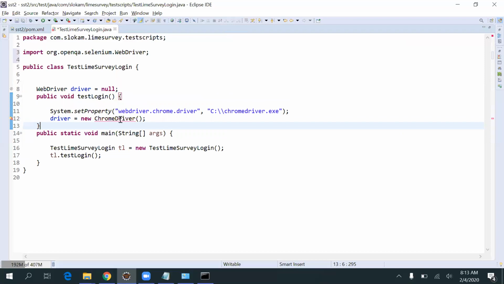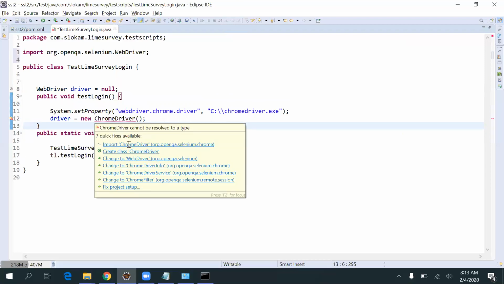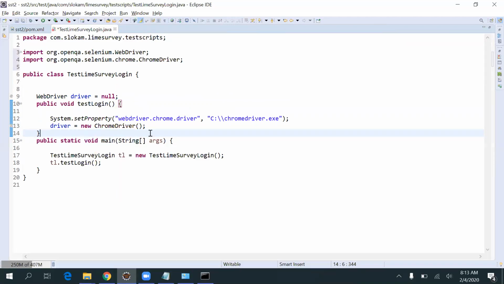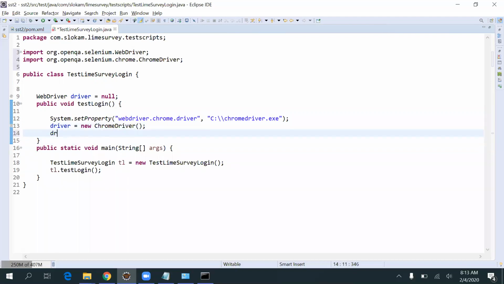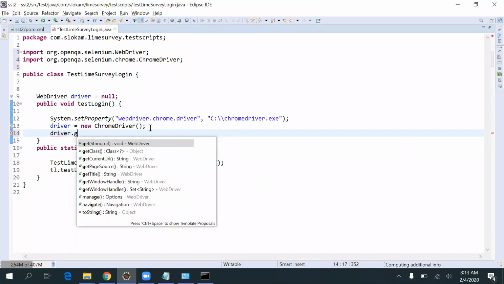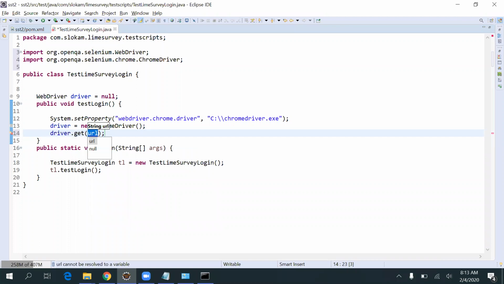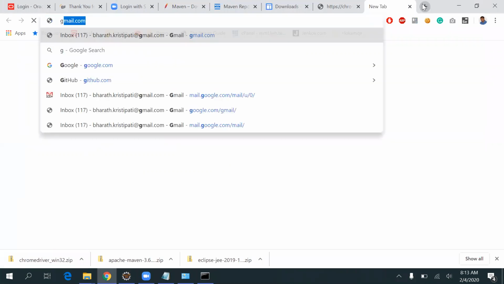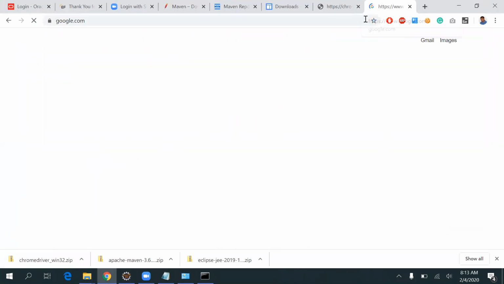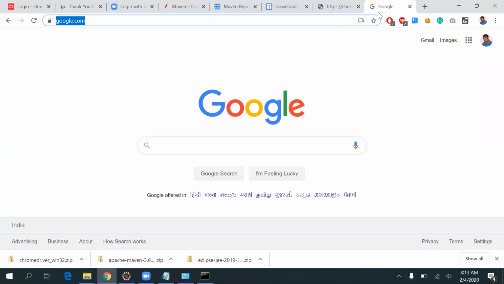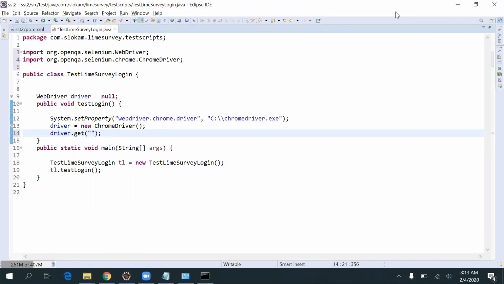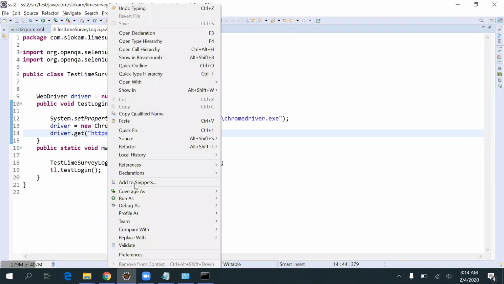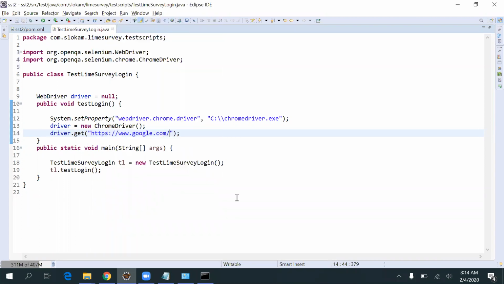Okay, so driver.get, what is the URL? I don't have Lime Survey here, so I'll just open google.com. Okay, right click, run as Java application.